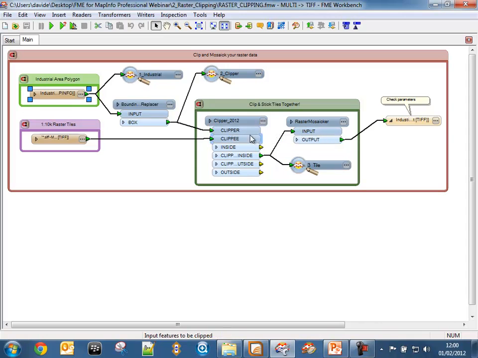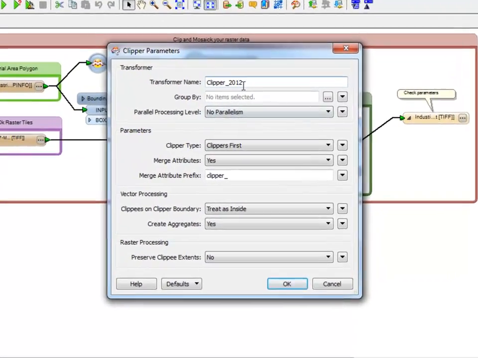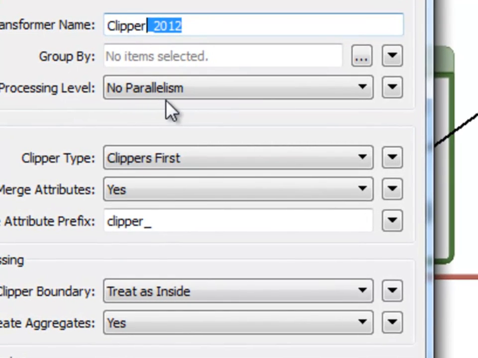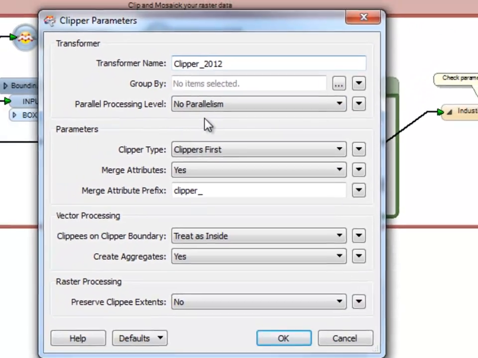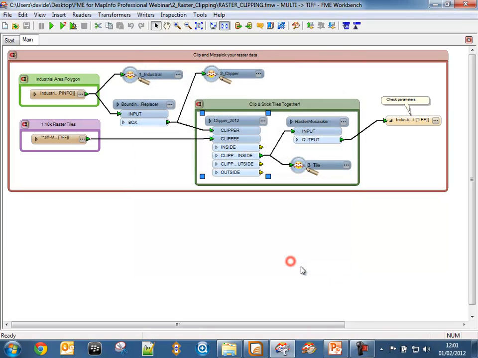If you've already noticed, you'll see that this clipper is the 2012 clipper. The reason I can tell that is not because I've named it such, but actually because it has parallel processing capabilities now. This is a preview to some of the new capabilities I'll be showing in one of my other sessions on the new features in FME 2012. This transformer chops out the pieces of data that we require, and the raster mosaicer fits them back together again.